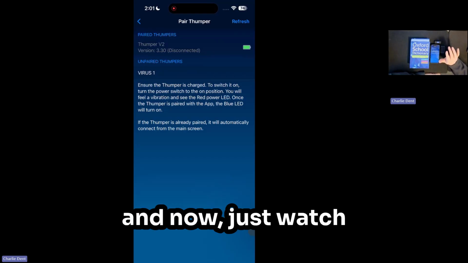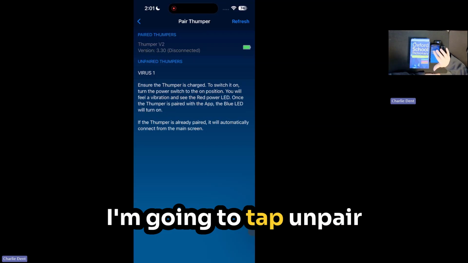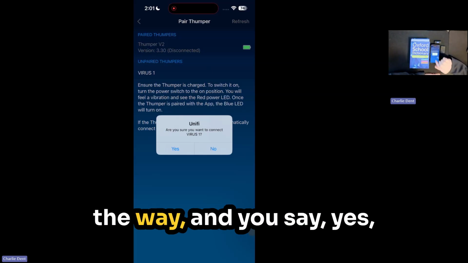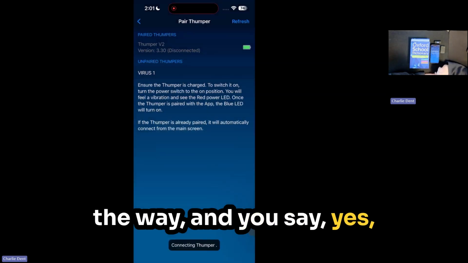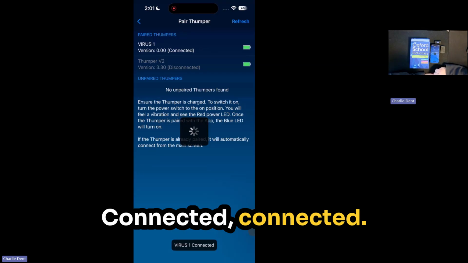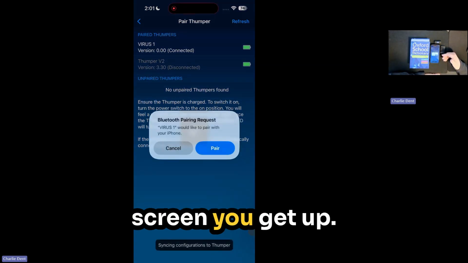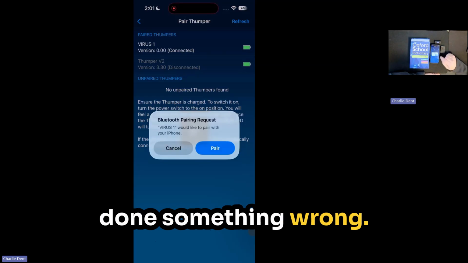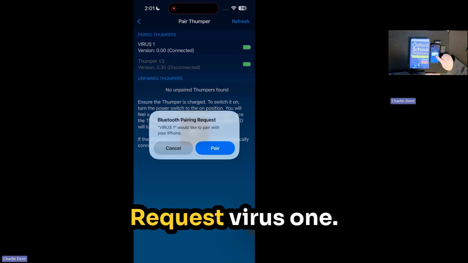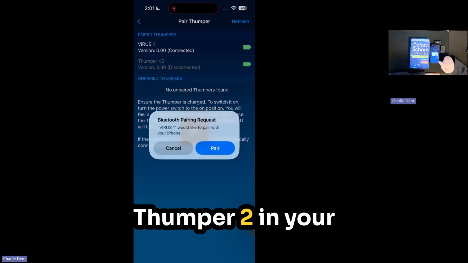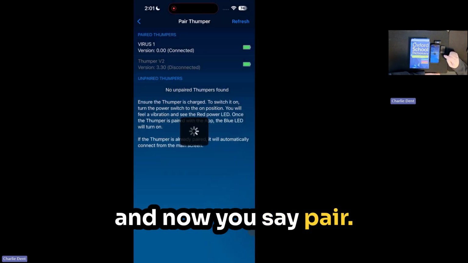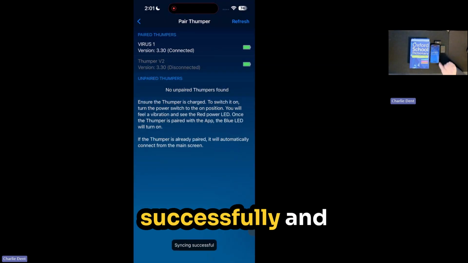And now, just watch this carefully. I'm going to tap unpaired Thumpers, virus 1. Are you sure you want to connect virus 1? You have Thumper 2, by the way. And you say yes. Virus 1 connected. And the next screen you get up, and if you don't get this, then you may have done something wrong. Bluetooth pairing request, virus 1, Thumper 2 in your case, would like to pair with your phone. And now you say pair. Okay, so that's synced successfully.